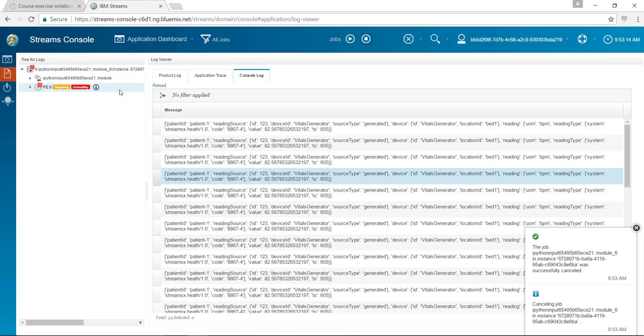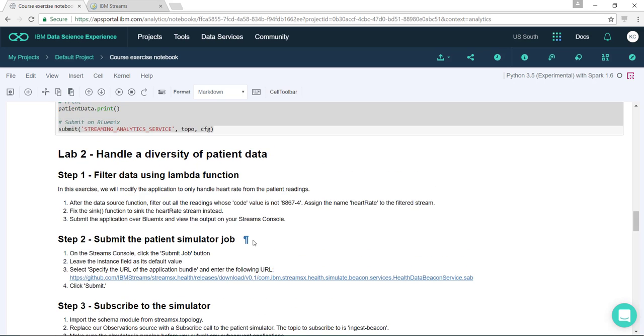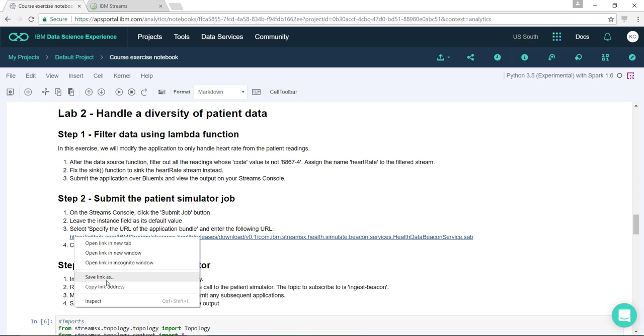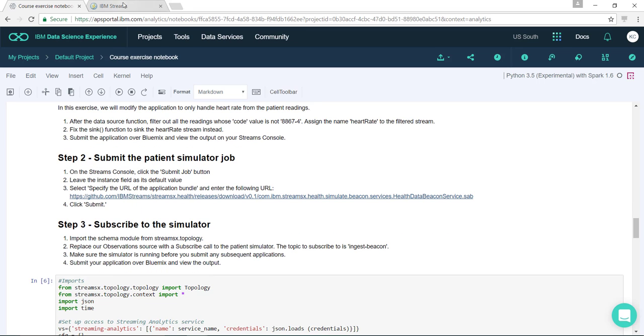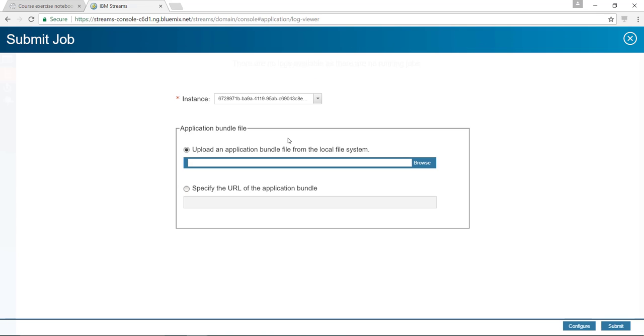Next, you'll submit the patient data simulator to the Streams console. Going back to the course notebook, you'll find a URL for the patient simulator. Copy the URL. To start the simulator on your Streams instance, you'll have to submit it from the Streams console. Click Submit Job. You can choose to upload a SAB file from a local source, or else specify the URL of a SAB file. You'll specify the URL as the one provided in the notebook.